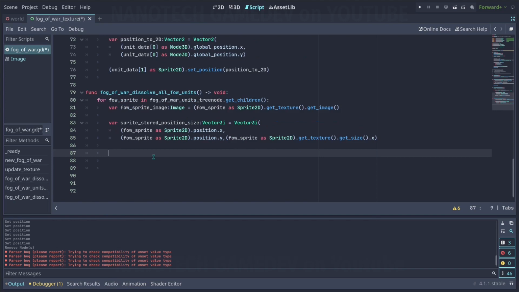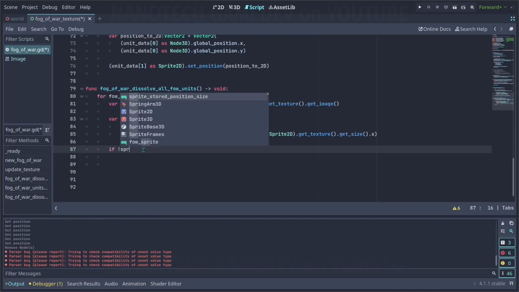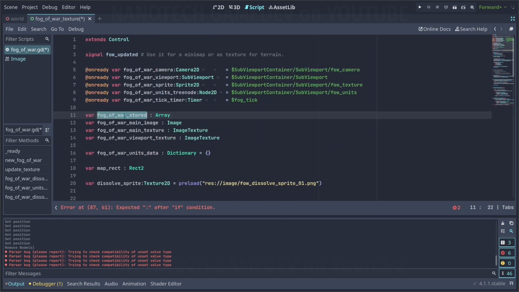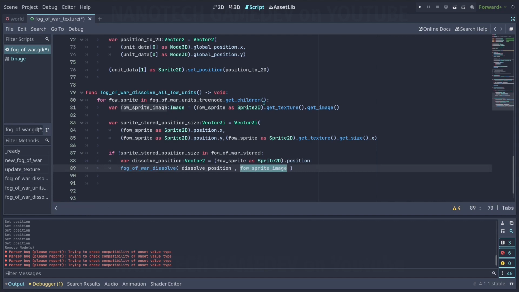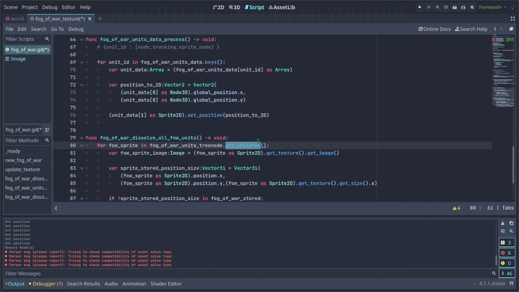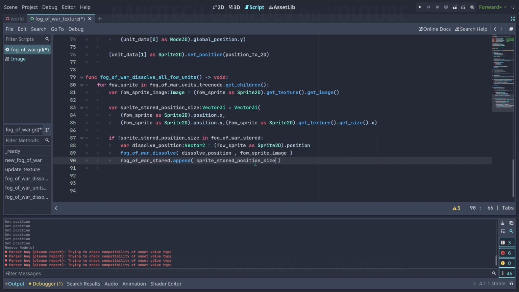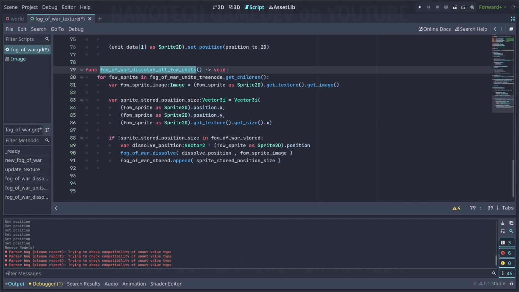Now we are going to call the dissolve for every sprite that we have on our 3 node under our FOW units. We are going to say, if we don't have that sprite stored position and size inside of FOW stored. This FOW stored is our array that's going to hold all the positions and sizes of each sprite's FOW, so we don't dissolve 2 places at the same time. If we don't have that inside the array, then we're going to create a dissolve position. So now we are dissolving using the FOW sprite image, which is from the sprites inside the FOW units 3 node get children. We only want to have 2D sprites inside the FOW units there. And later we just need to store that dissolved position and size. So we're going to add a value here, and it's going to be the sprite stored position and size which we created here.